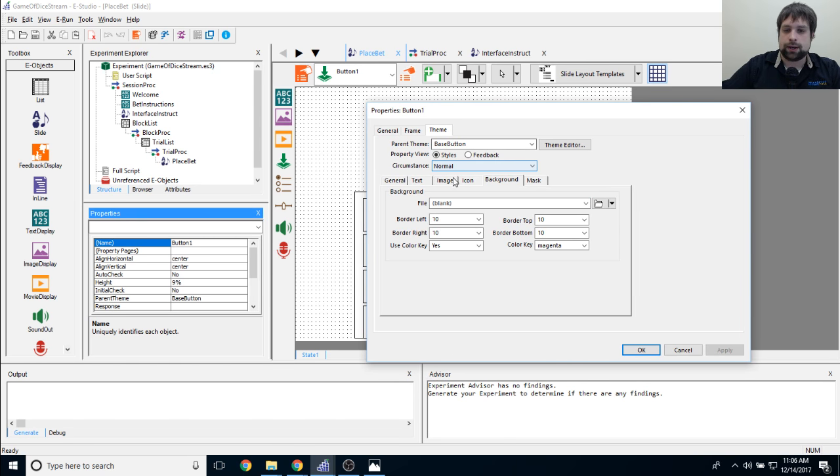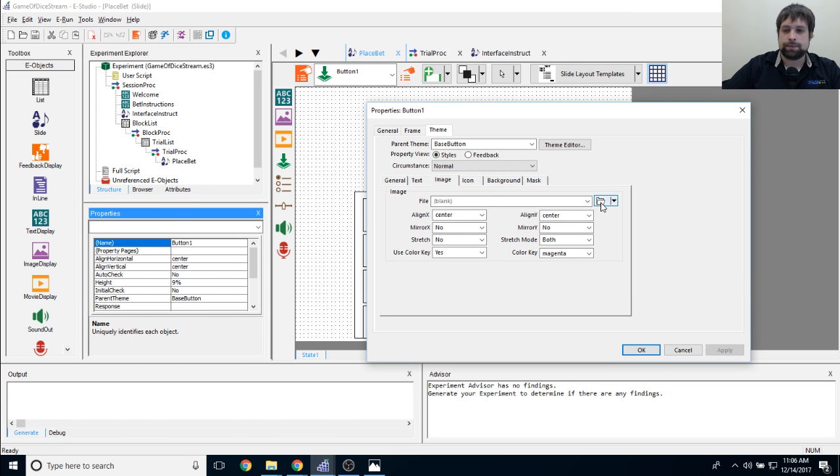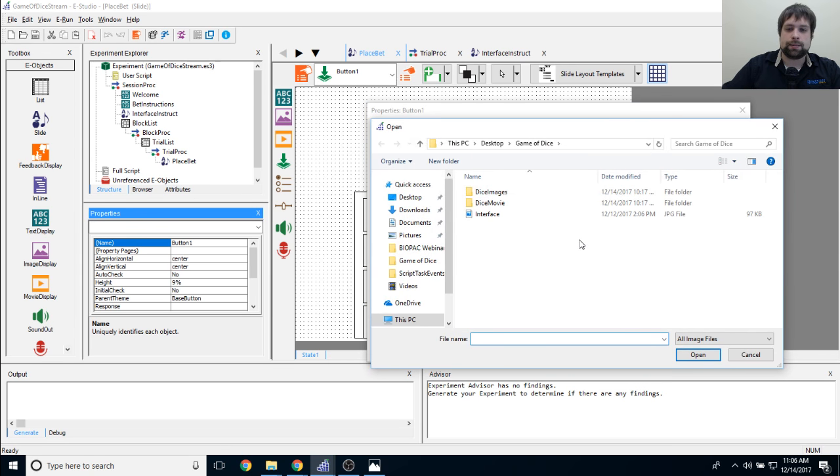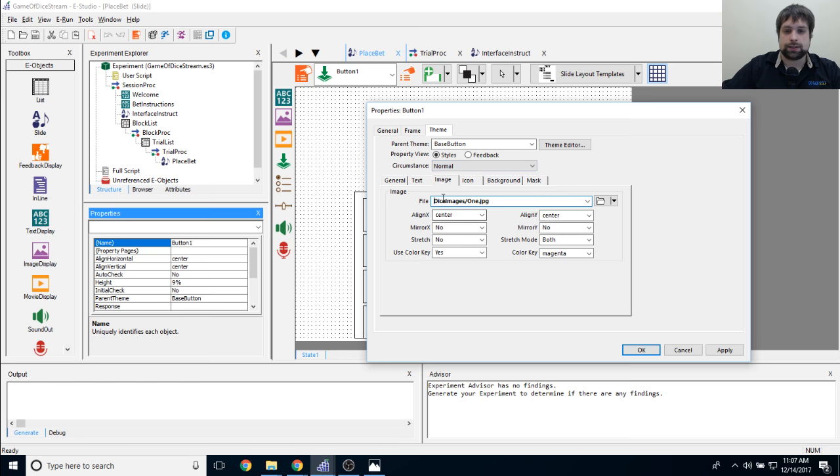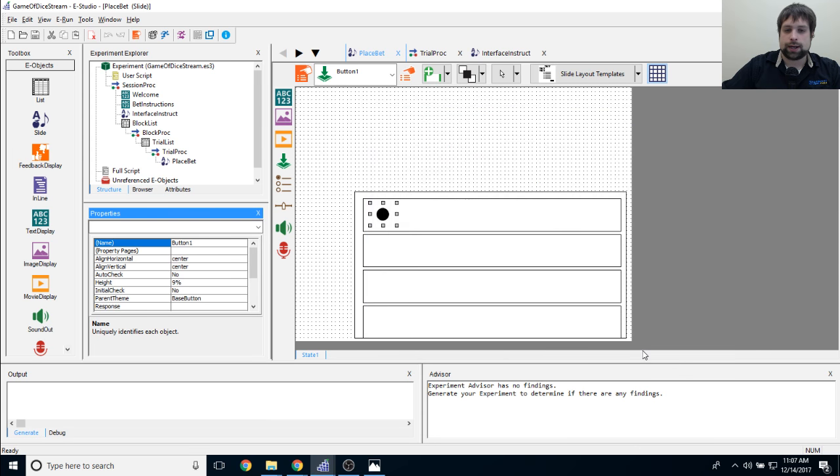So now we just need to load an image. So I'm going to click on image and then find my file. Because keep in mind, this is going to be a very consistent file. This file name isn't going to change at all. So all I do is go to my dice images subfolder and find the one dice. And you see here it's dice images /1.jpg. That's just how you would reference that image there. And I'm going to click apply and OK.